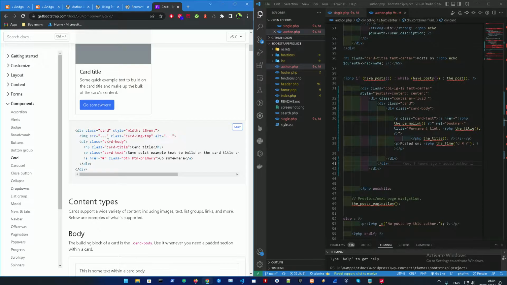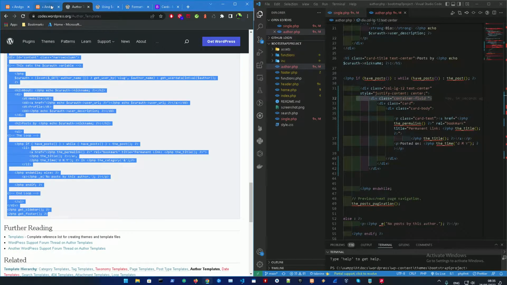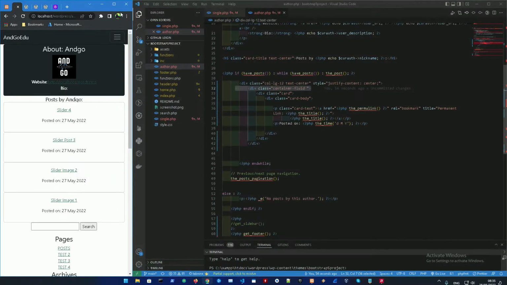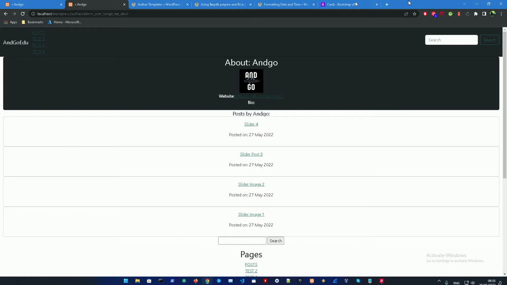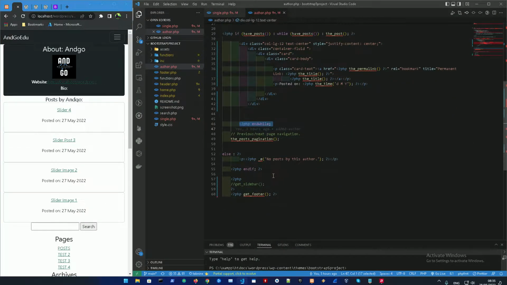You could add an image, a card body, a card title, paragraph, and this is basically what I did over here. But I added just a grid column, large column of 12, and I added text center, and also added the style of justify content center. I also added a container fluid so everything inside that could be fluid and responsive, as you can see. And after that, I just ended the while loop. And after that, I already explained this, but let me show you something else.